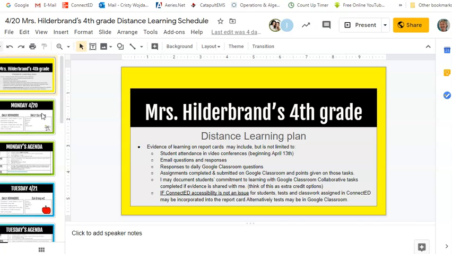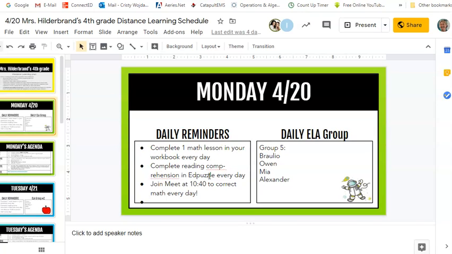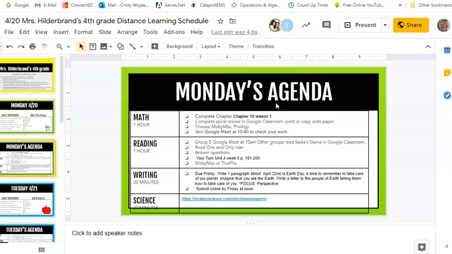So then I can click on the other. You should be able to scroll through, but it has reminders, it has the language arts group, and then it has this agenda, and it's sort of written in priority order. You should be spending an hour on math. So the first task is to complete Chapter 10, Lesson 1, because that is what we're going to be checking in our Google Meet at 10:40. And everybody should be joining our 10:40 Meet to check their math work.